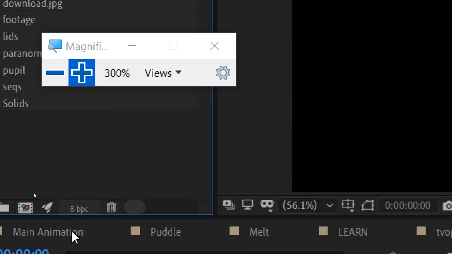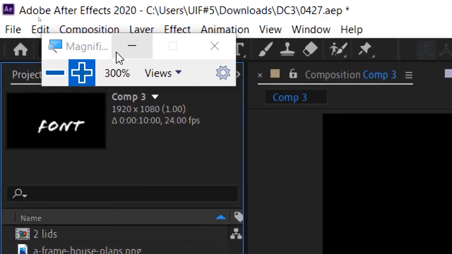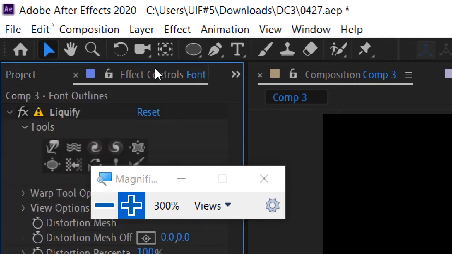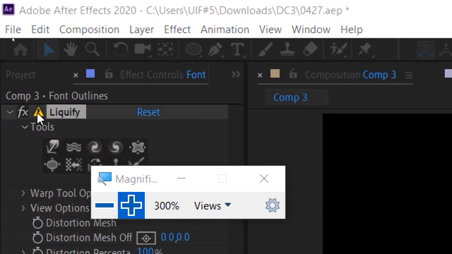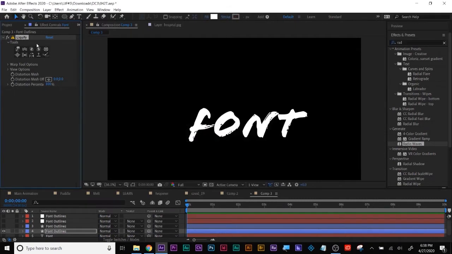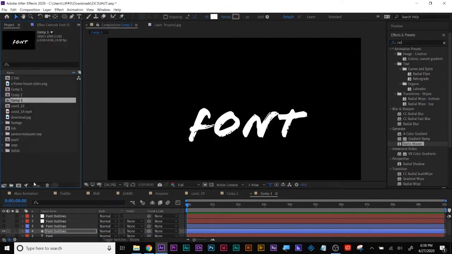Holding Alt or Option right here when you click will change from 8-bit to 32-bit. But when I go back up to my effect up here, see this warning sign? That means something's wrong. And I know for a fact it's going to say you can't do liquify 32 bits per channel. Yeah, there it is. It's giving me the warning right there. So I just go back here, change to 8-bit.